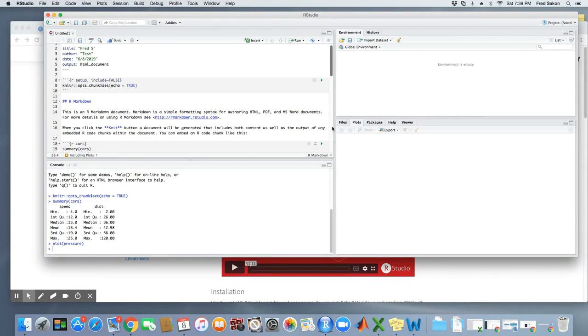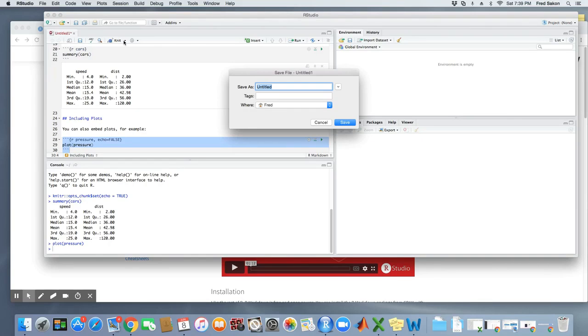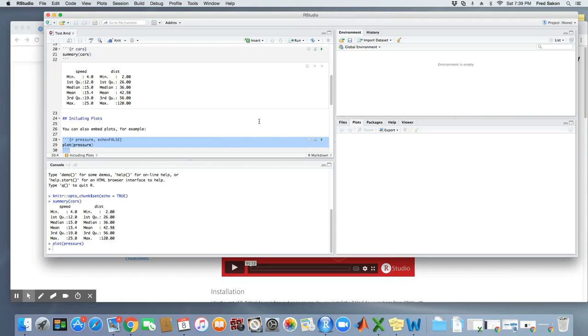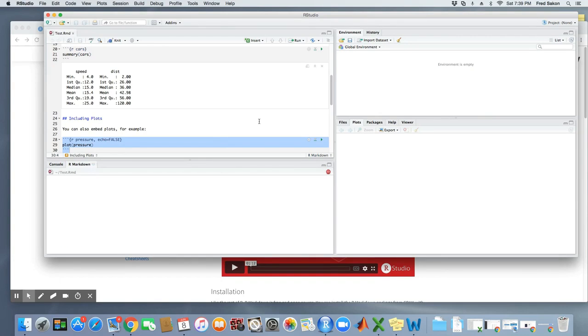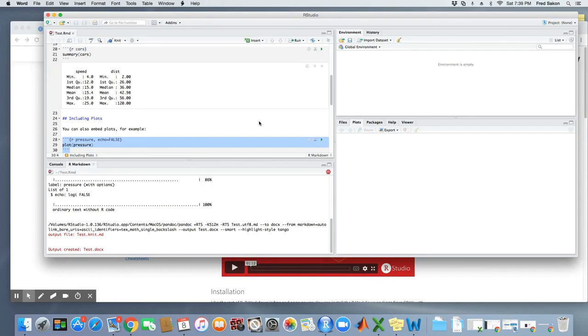One nice feature about R Markdown is that all of this can be sent to an HTML file, a PDF, or a Word document. Let's take a look at what this looks like if we were to say knit to a Word document. Again, I can give it a title, select Save, and in a moment, we're going to see all of those results like we see in the R Markdown file, only in a Word document.